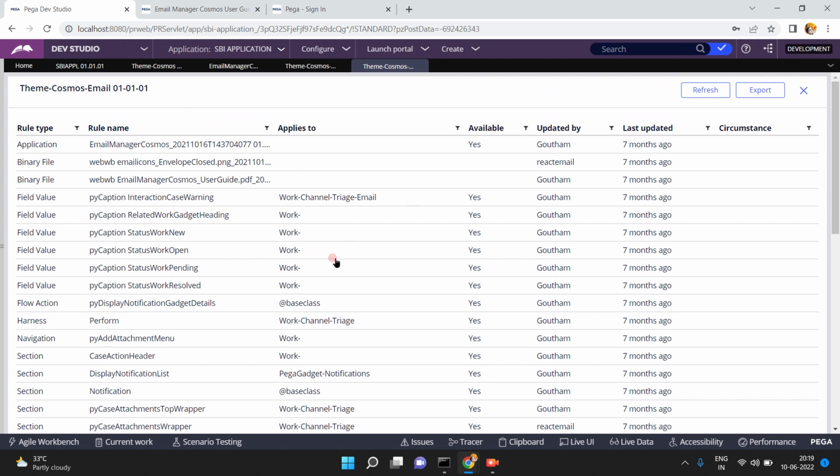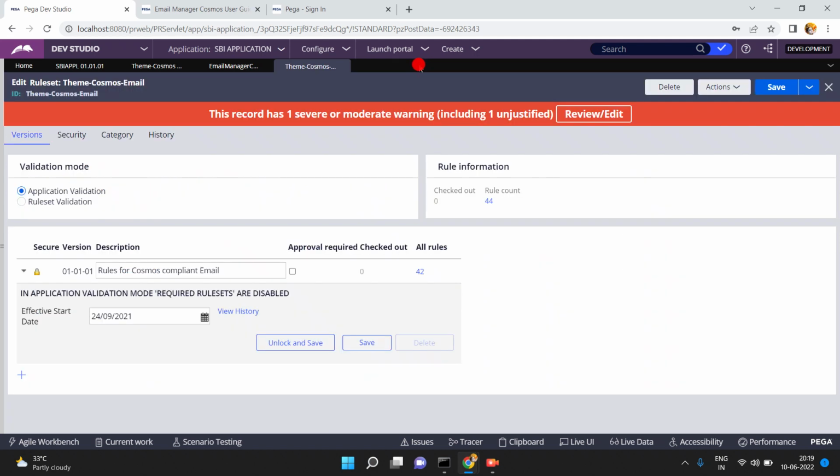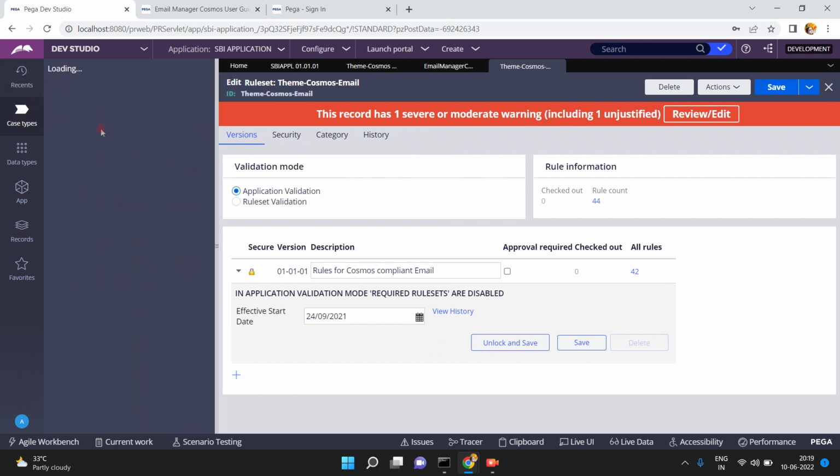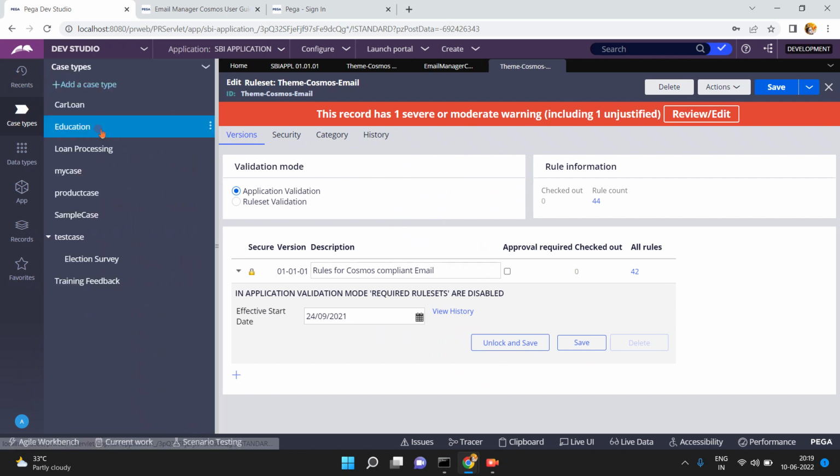Okay, now what I want to do is the case action header. I want to include this section in my application. For example, I need this section, so I am going to use py add attachment menu, or I want to use this navigation. What shall I do? Obviously these rules are available, right? Since your application has enabled this component. So what I'm going to do is open my case type, any one of the case types. Okay, car loan.